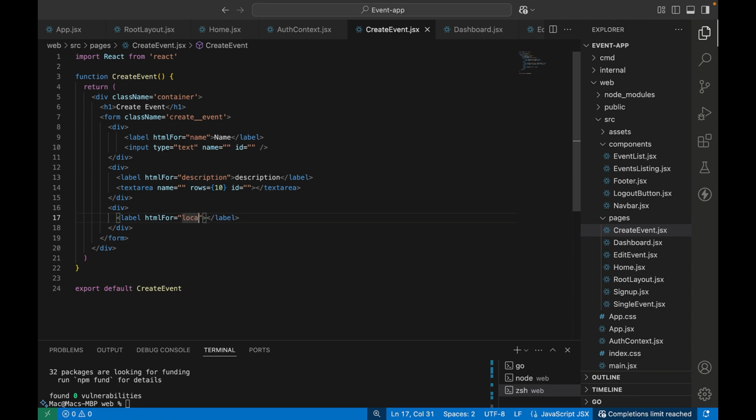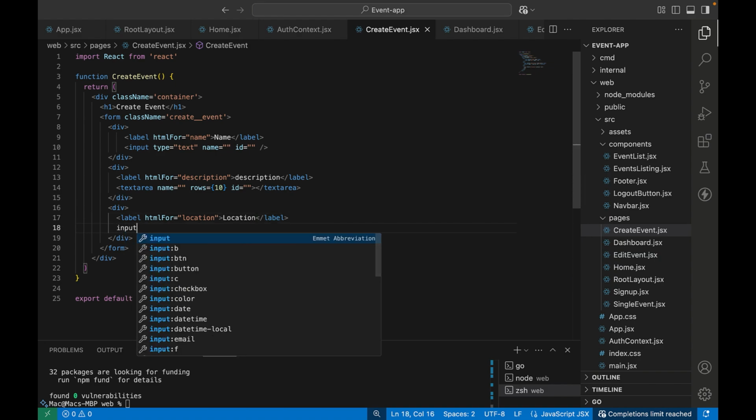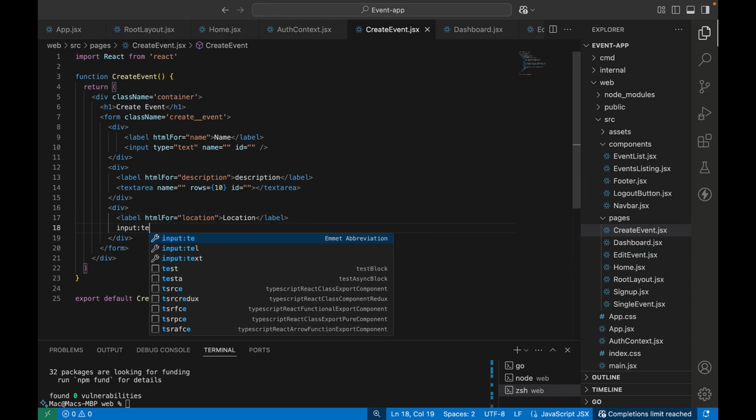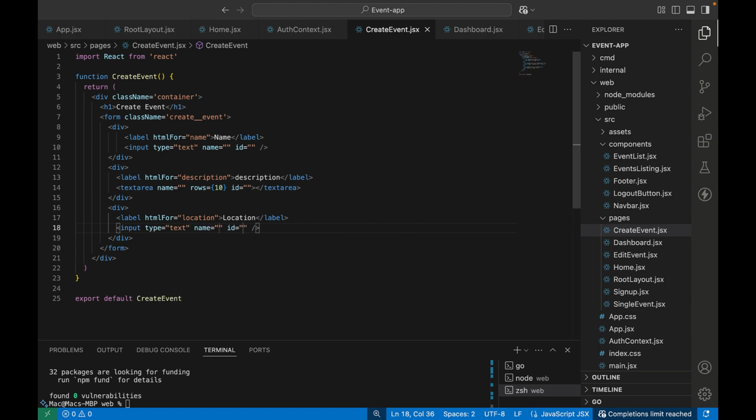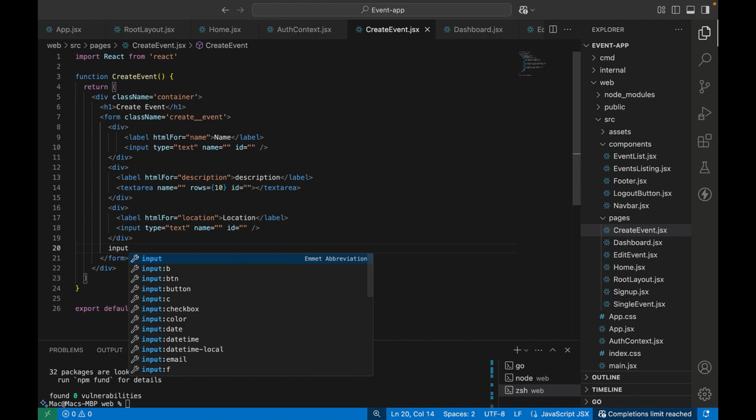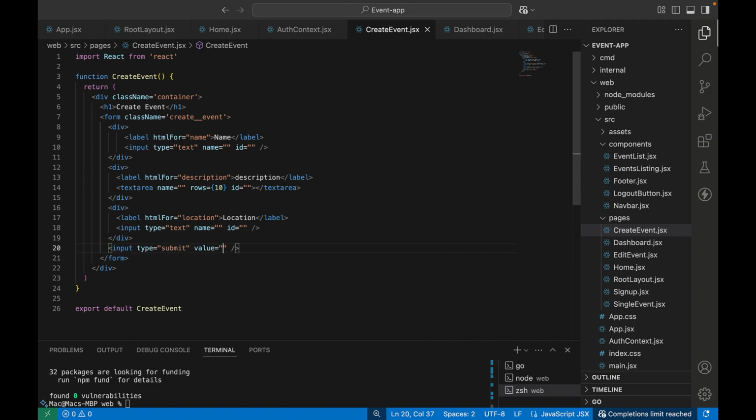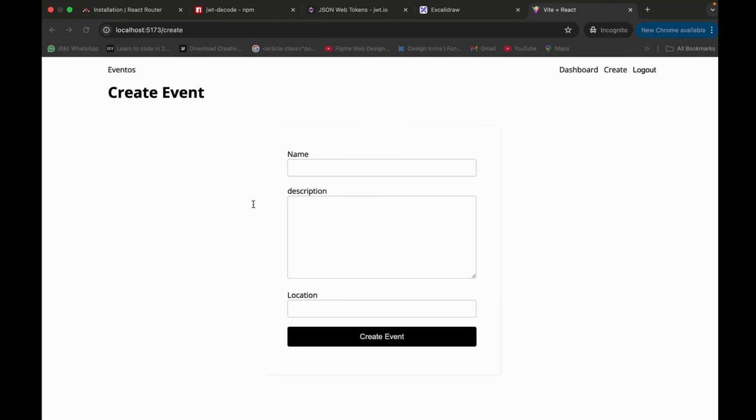And then the next one is going to be div, label, location, input, text, and then we are going to have an input, which is going to be submit. It is going to be what? Create event. So let's see what we have.